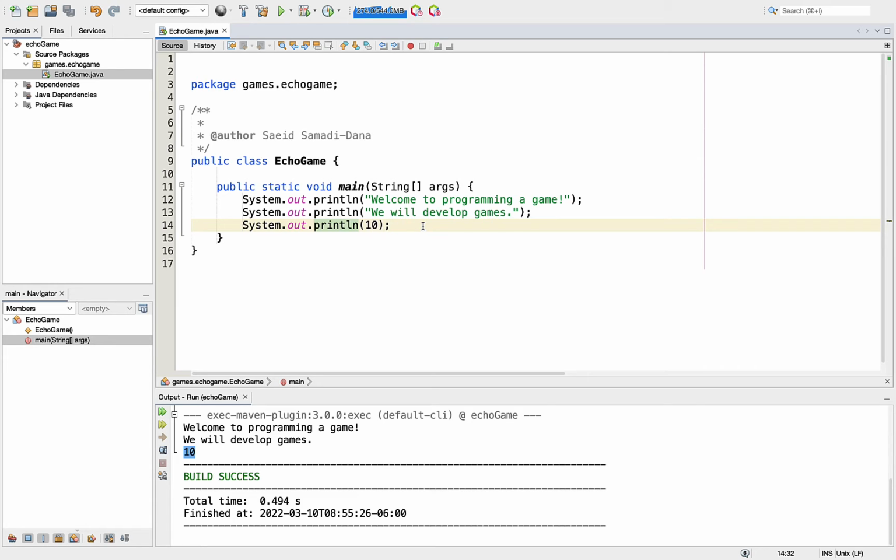Okay, so now after we learn how to print something on the display, let's see how we can read something from the keyboard in order to complete or write our Echo game project. So I'm going to start with creating a new object. I'm going to start with importing something in my project.